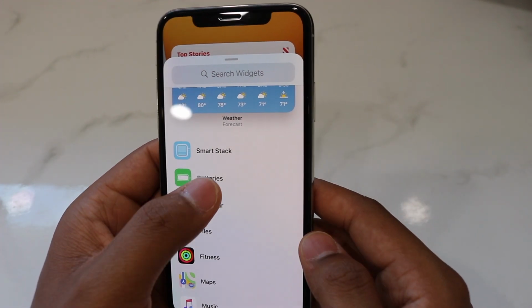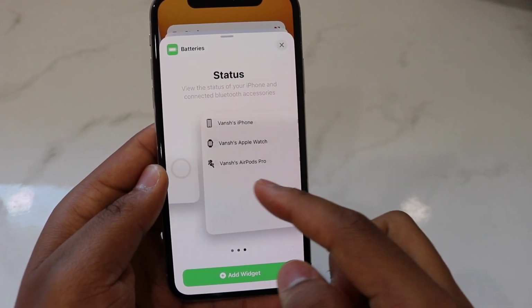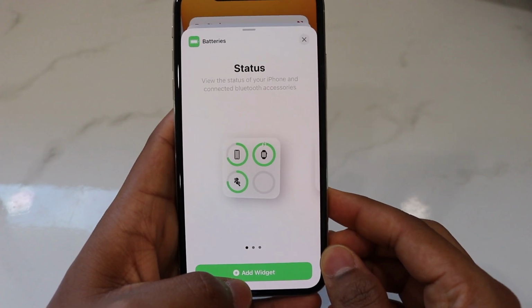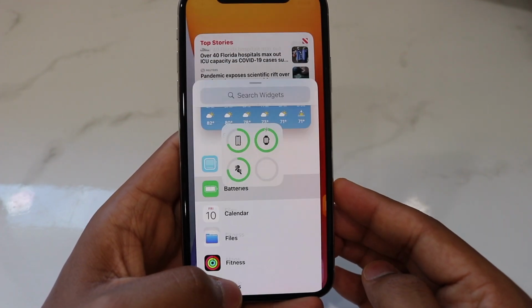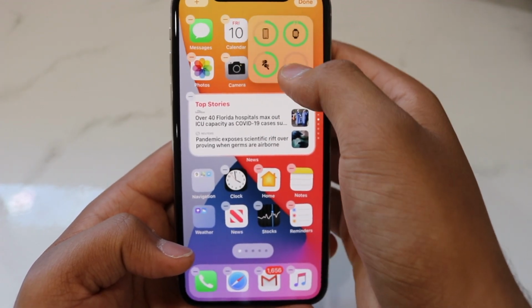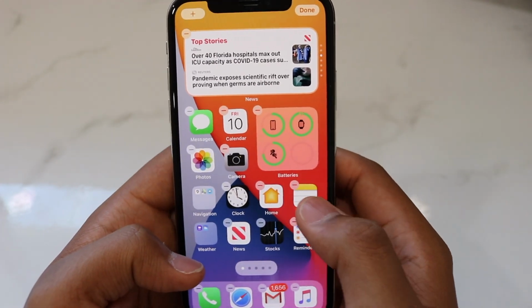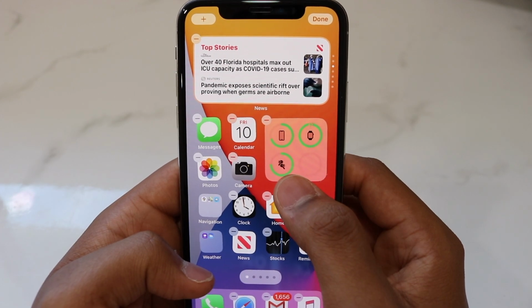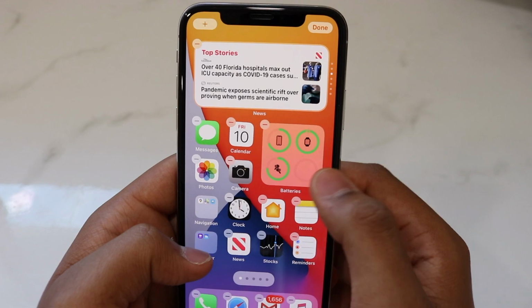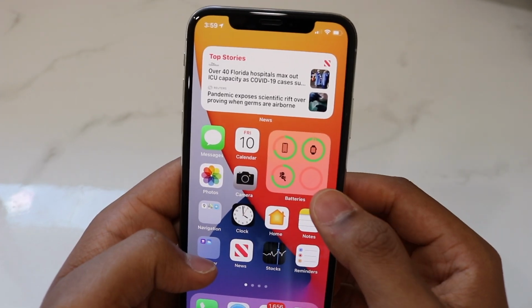You can even have a battery widget, so just by clicking on that, it lets you choose the size of the widget. And say you want the small one, just go ahead and click Add Widget, and you can move that around if you'd like. So currently it's telling me the battery status of my iPhone, my Apple Watch, and my AirPods. And if you have your AirPods case open, it'll also display the AirPods case charge as well.